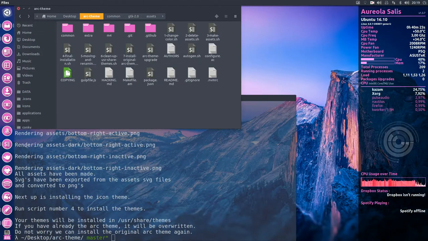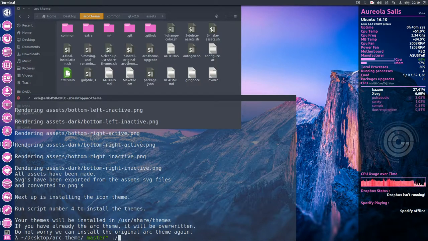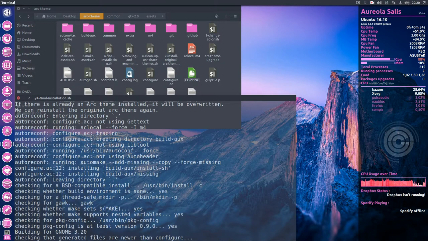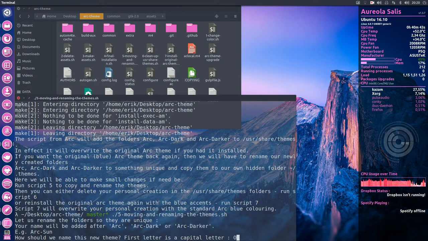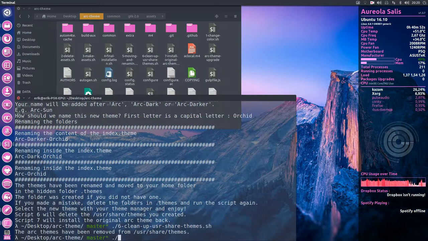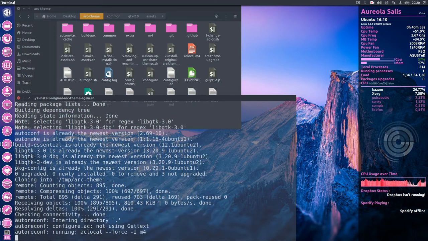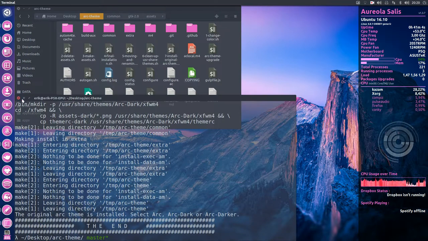Okay, let's move on. So everything has been created. Script number four is waiting for us to start it. So for final installation, done. Five, move and renaming, the name we invented was Orchid, done. We've just done five, so we go into six, cleaned up, and we do seven, and we have our original Arc theme, the blue one, back in a few seconds. So we have made Arc Orchid.